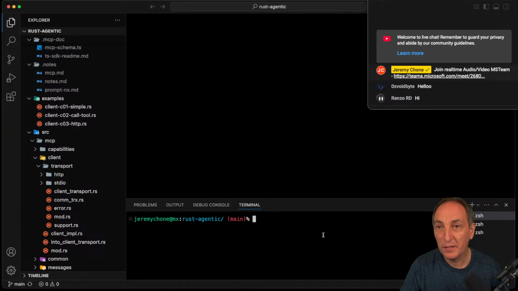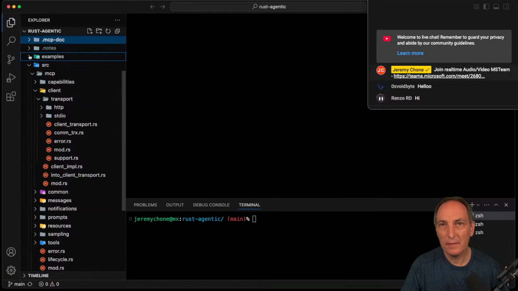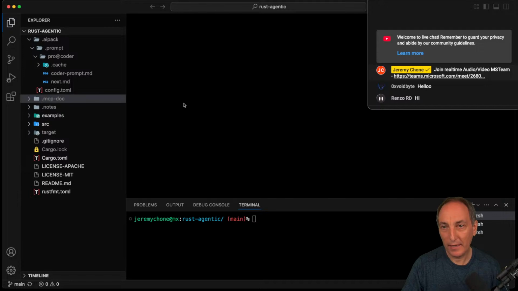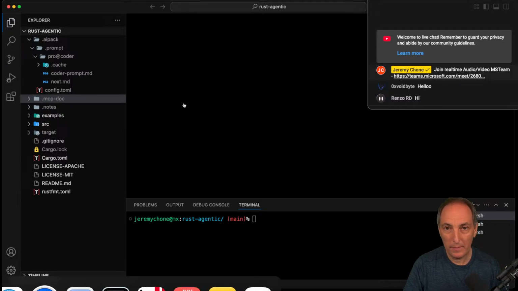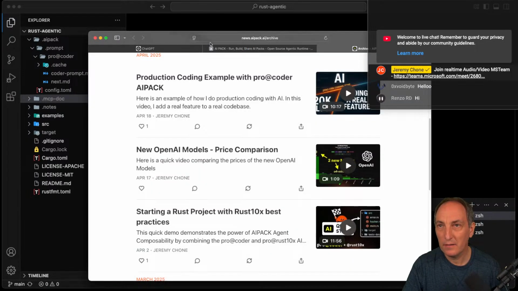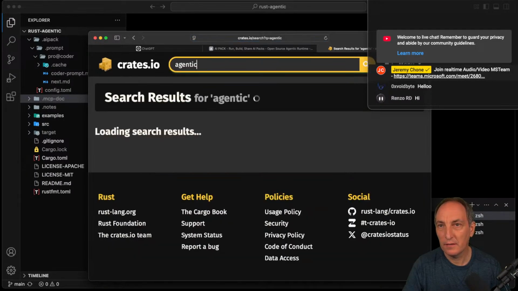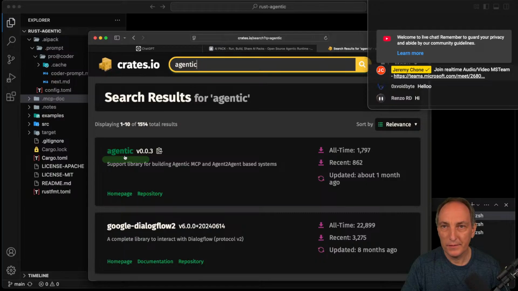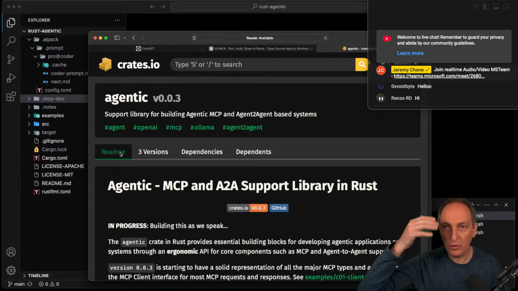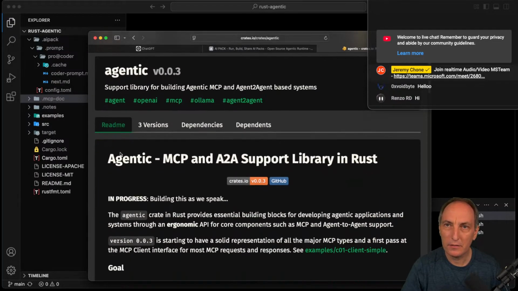So, Command K. I have different terminals here to run my different things. Basically, this is my crate, which is the Agentic Crate. If I go to crates.io, Agentic, it's this one. This is the crate that I'm creating right now, and it's just the beginning.